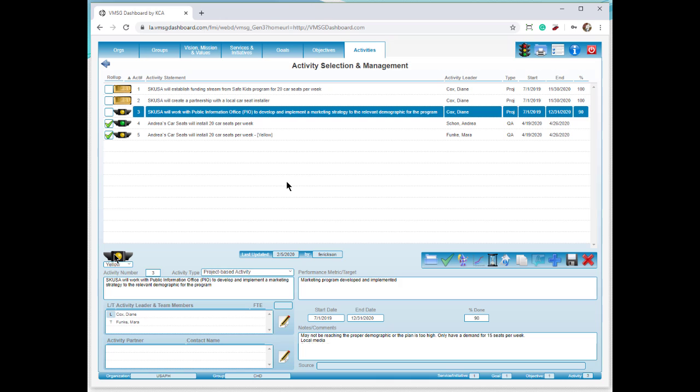Number 3, PIO office is going to do our marketing. Well, we got a yellow light there indicating we've got something going wrong. Let's find out what that is. I'm going to go down to the notes field here. It says, may not be reaching the proper demographic, or the plan is just set too high. So either we're not getting to the people who can qualify financially typically for the program, or we just overestimated the target number.